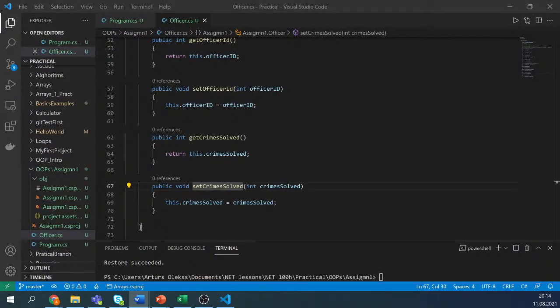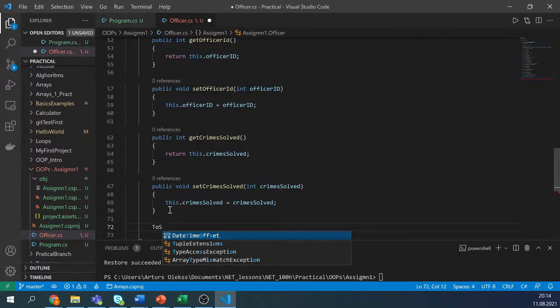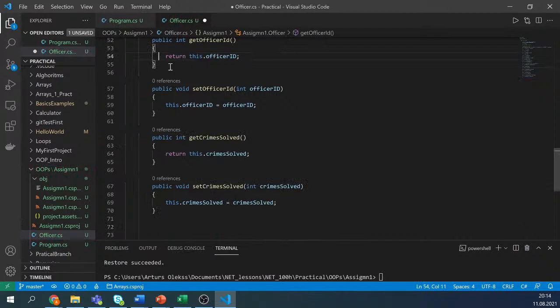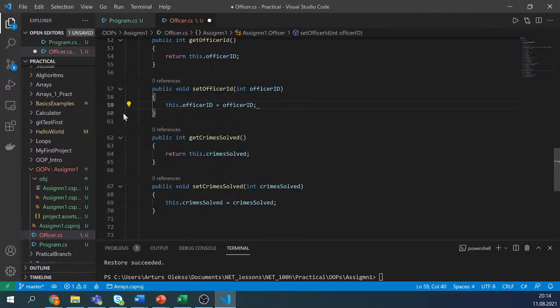Then the next one, there is the toString method, which is predefined for every object. So for every object, you'll see that we have the method toString. For each object, there is the method toString, which actually shows the information about the current object.